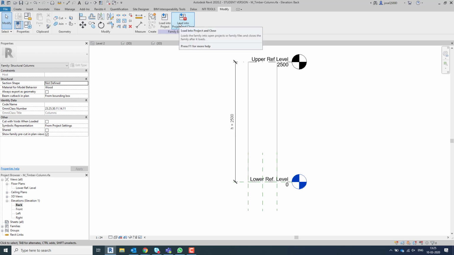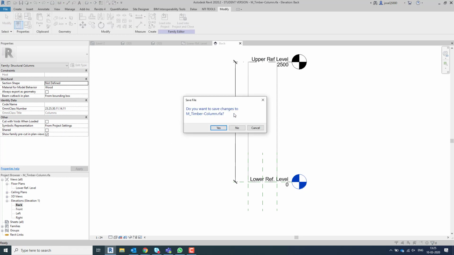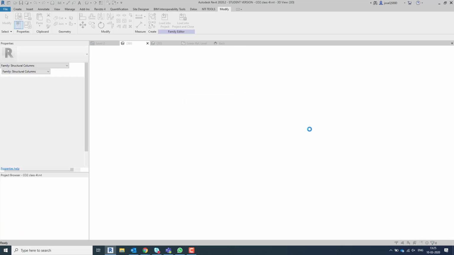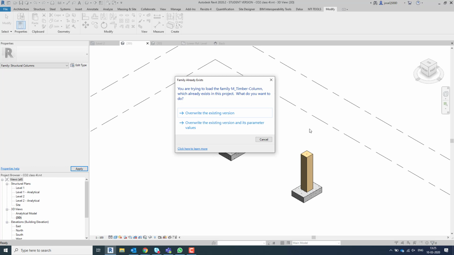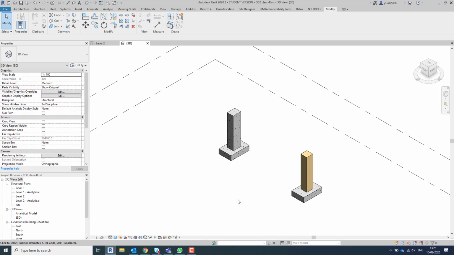So I'm going to load the family and load it back into the project. So attention now, this is really important. Load. Do you want to save changes to M timber column in your computer? No. Do you want to save changes of M timber column in your project? Yes. Override existing version and its parameter values. Okay, so it's the second one here. First one is no, and the second one is the second.